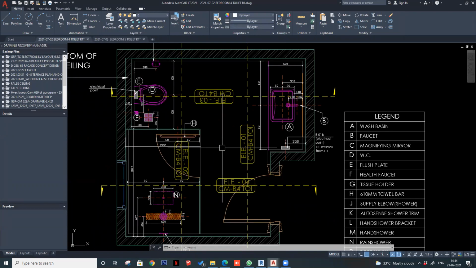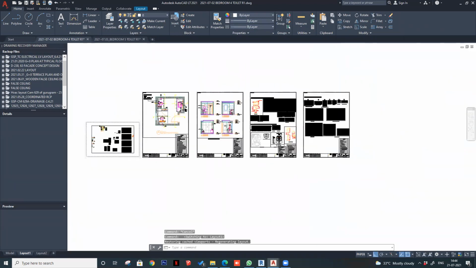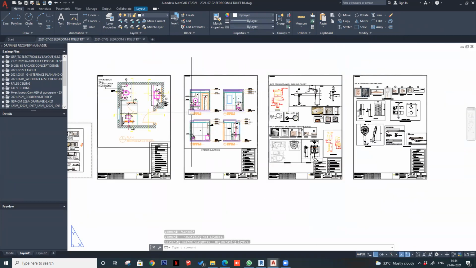First I'll show you these. This is the set of drawings that I prepared for that. This is a plan, elevations, and these are a compilation of all the shop drawings.